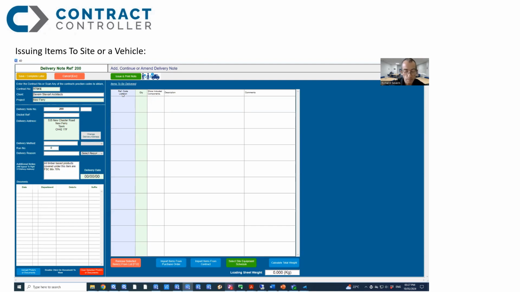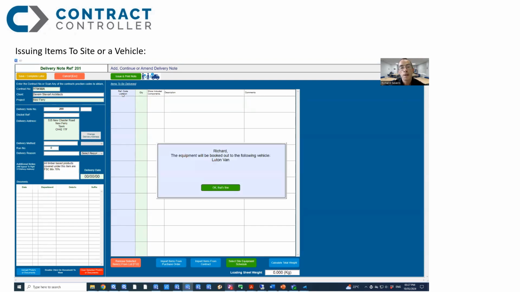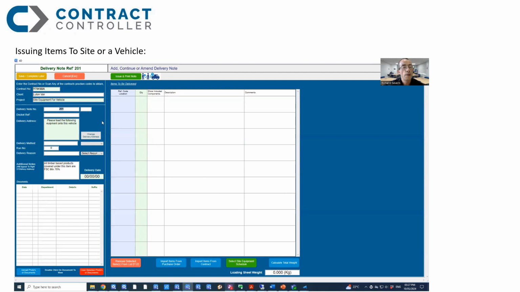Y794 SBA, it just alerts us to the fact that it is going to a van rather than a contract, and we just say, yep, that's fine. And then it will automatically populate the fact that it is a Luton van, that it's site equipment for the vehicle. The delivery note is a transaction note for the issuing of that.